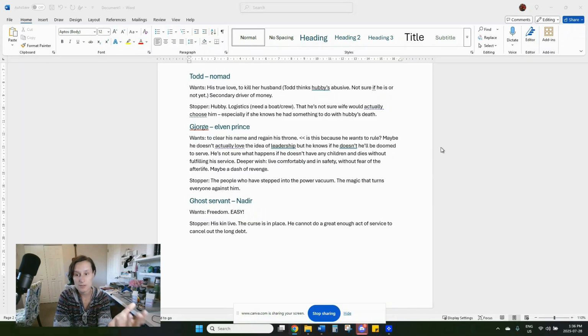Our ghost servant, who I've named Nadir, wants freedom. That one's super easy. He wants his afterlife back. What's stopping him is that his kin live. He has to serve them. That's the curse. The curse itself is stopping him, and he cannot possibly do a great enough act of service to cancel out the huge cost he's inherited from all the other ancestors. No matter how many cups of tea you make and bring, that's not going to cut it.